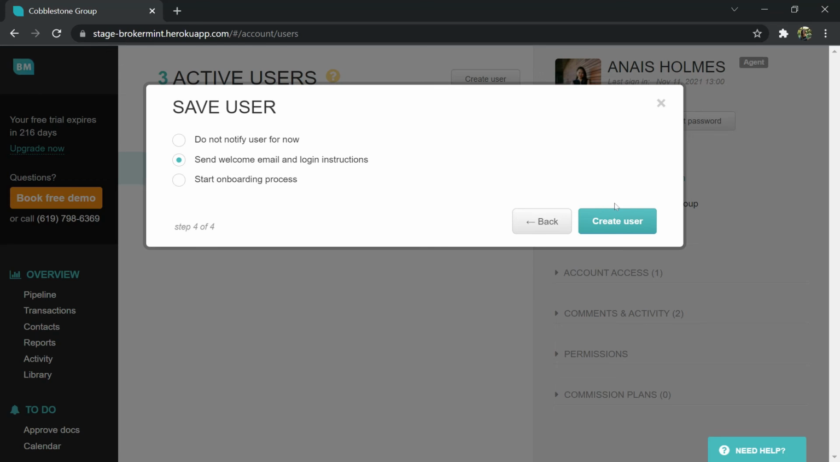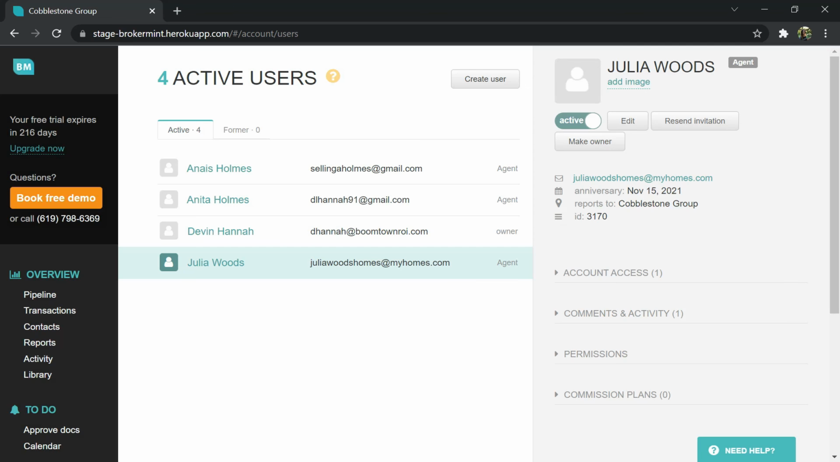If you're currently on the Enterprise plan, you will also have the ability to start an onboarding process for this user. You also can mark the radio button for Do Not Notify this user for now if you do not want to send a welcome email at this time. Once you click Create User, you'll be navigated back to the active users list, displaying your new user.